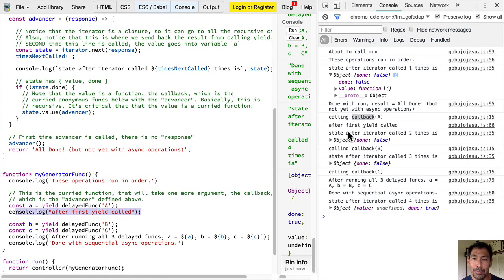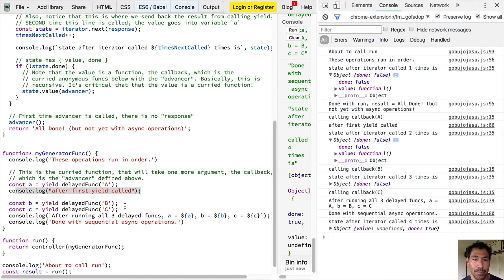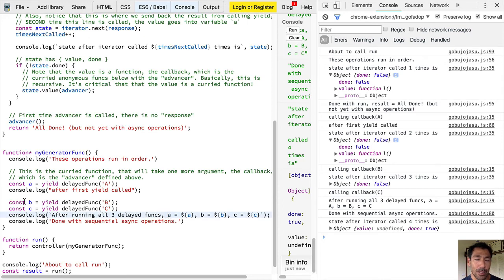So then the state after the iterator is called, you can look here, done is false, and it's got the function for the advancer. And I'm not actually printing out the B and the C there until the end. So then we're going to do the same thing a couple more times. And then after calling the 3 delayed functions, A equals capital A, B equals capital B, and C equals capital C. So you can see that's how did you get those values returned? We pass this value into the delayed function.